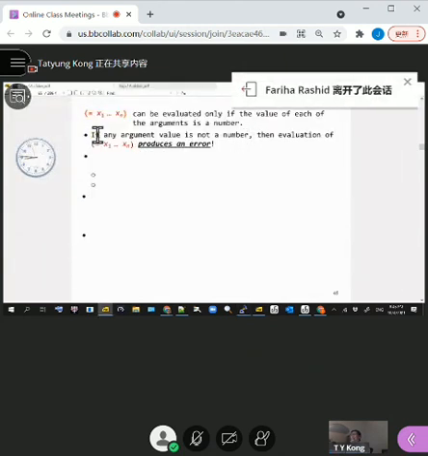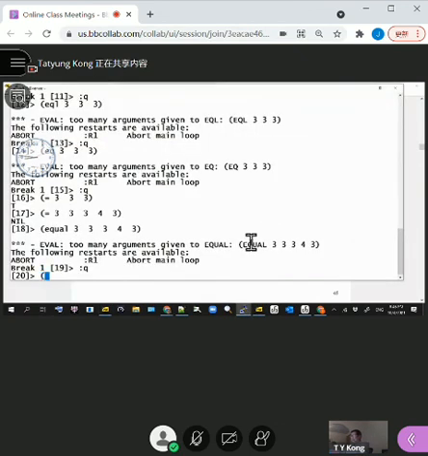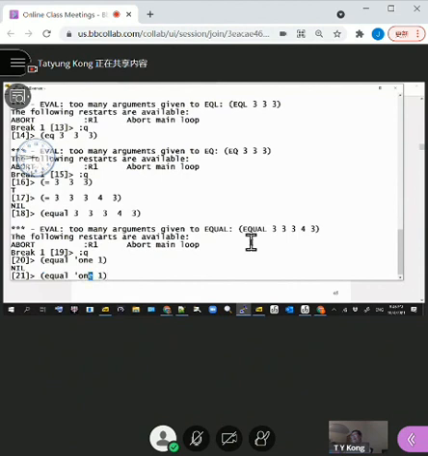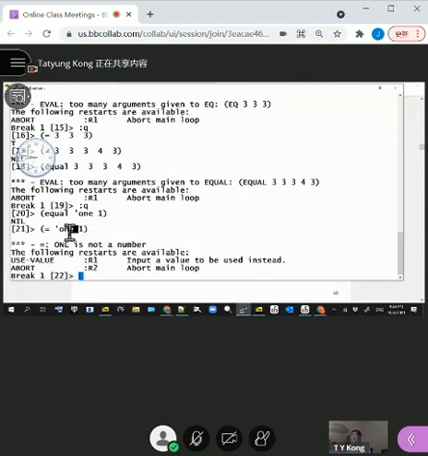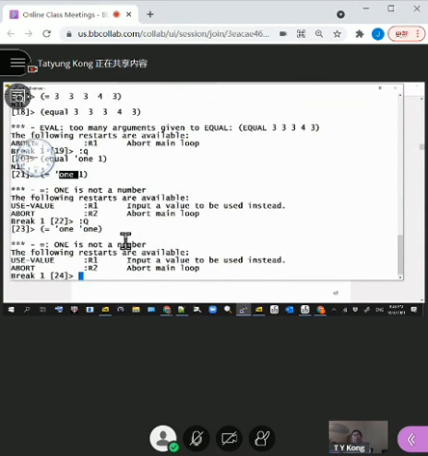The second difference is that if any argument is not a number, then this equality test will produce an error. If we take a look here, with equal 1, 1, that is fine. That's not going to produce an error. If we say they're not equal, you get nil. But if I try that with this equality predicate, it's not going to give T or nil. It's going to give an error, because the arguments must be numbers. If any argument is not a number, you're going to get an error.